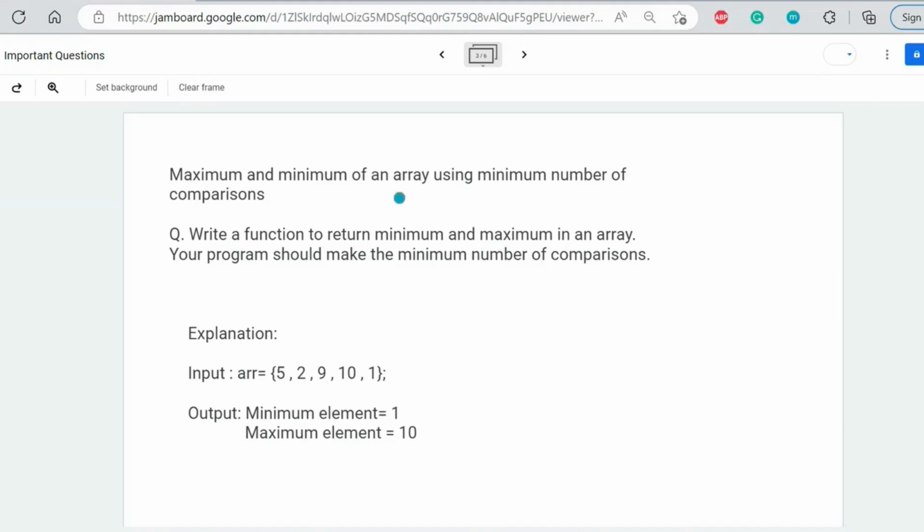Today we will be looking at another question, which is the maximum and minimum of an array using minimum number of comparisons. So let us first look at what this question means, what it is trying to tell us. By looking at the statement of the question, we can see that we have to write a function which returns the minimum and the maximum element in the array. It is also mentioned that our program should make the minimum number of comparisons, which means we have to make sure that the time complexity is as less as possible.